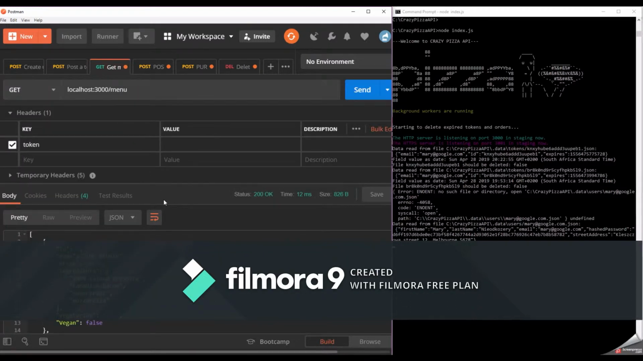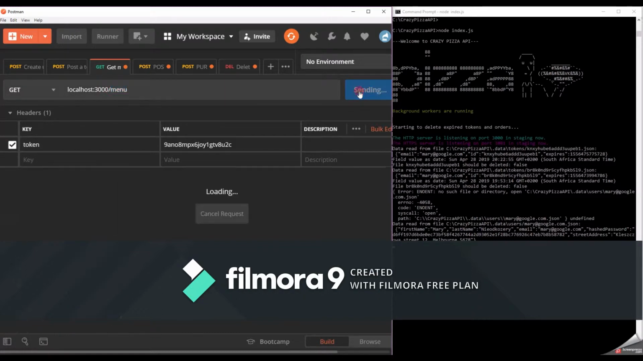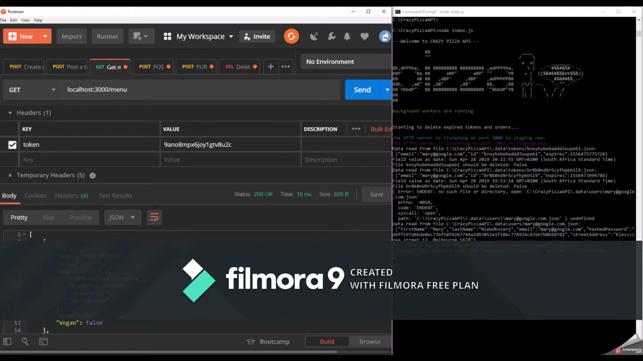So now that I have the token, I can get the menu. I'm going to populate the token field in the headers and send the request to the menu route with the get method. So now I get the list of all the pizzas, and each of them has an ID and some additional information like the name and the price, ingredients, etc. You can see other pizzas here.